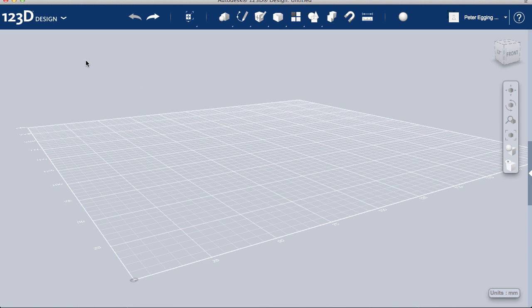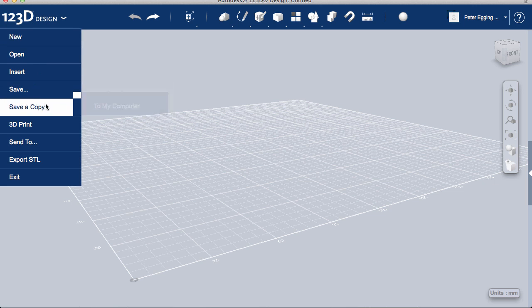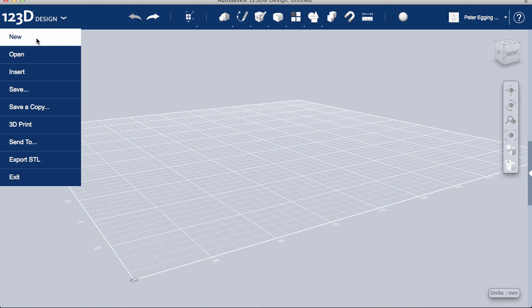So to start off with, to the top left we have the normal menu, which acts quite like the file menu in most other computer applications, whether they're Windows or Mac based applications.